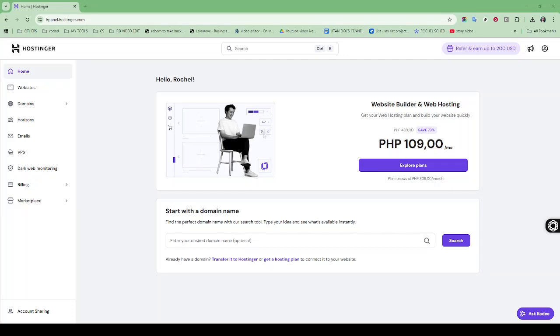In today's video, I'm going to teach you how to increase the upload size limits on Hostinger. Whether you're working on a WordPress site or any project requiring significant file uploads, adjusting these settings can save you a lot of hassle. Let's dive right in.